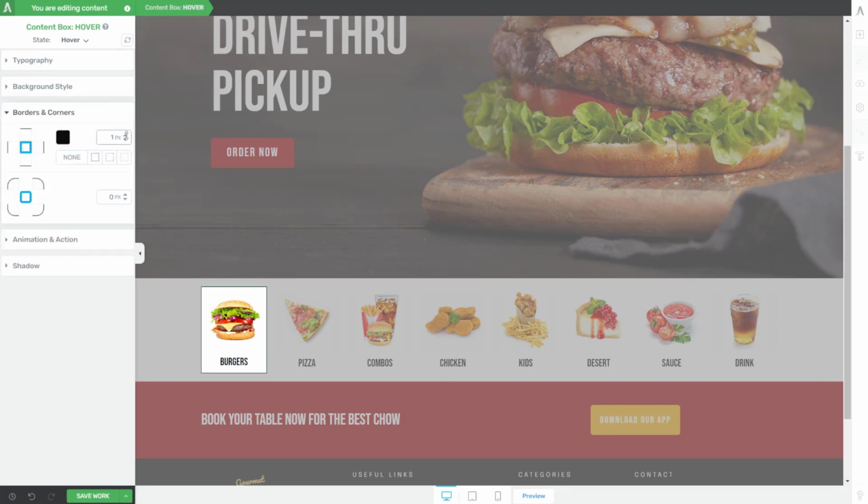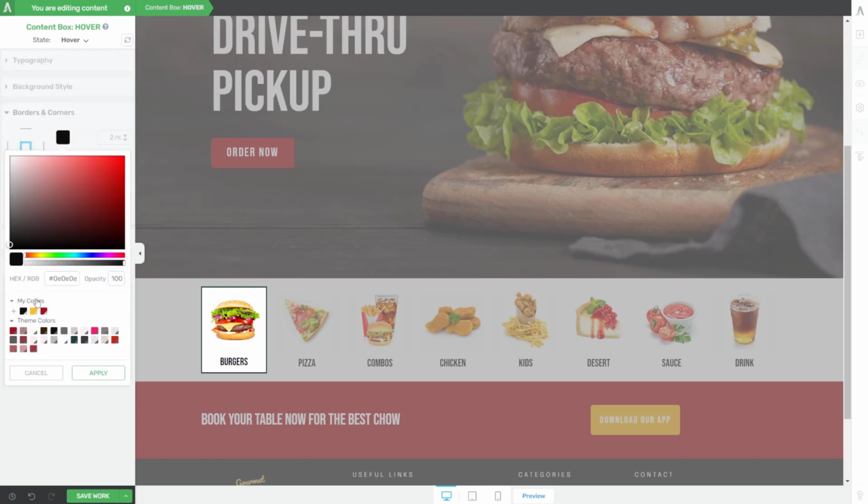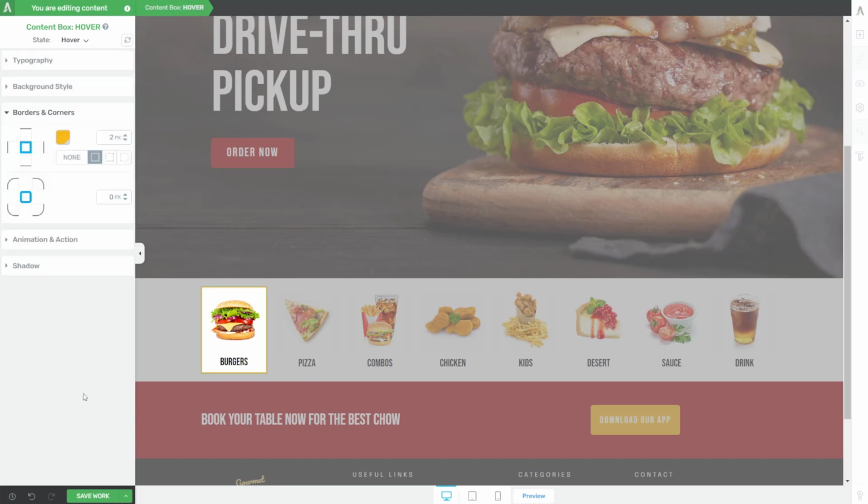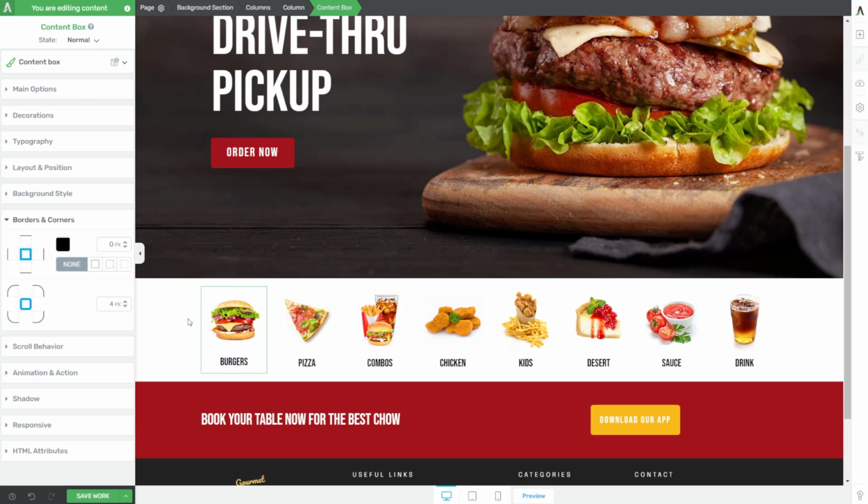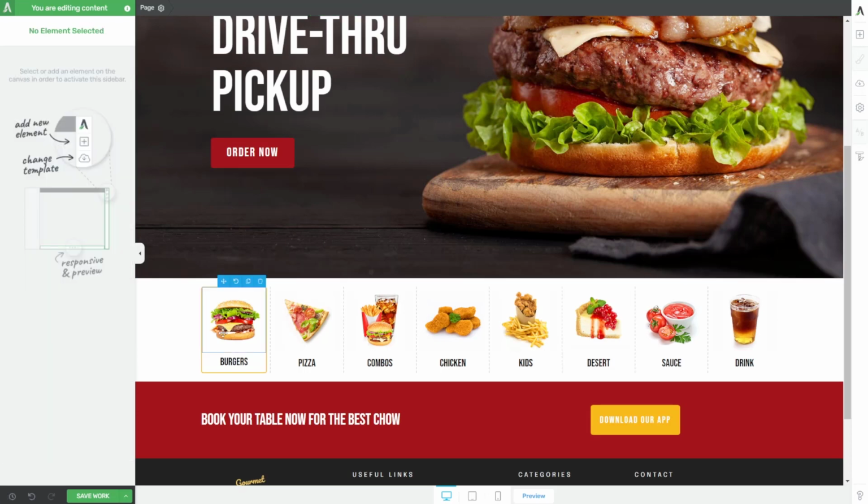I'm going to add 2 pixels of a border, and I'm going to make it that yellow color. Click apply, and I'm going to add about 4 pixels of rounding just because I think it looks nice. So now if we go here and we hover over it, you'll see that we do get that yellow border. And you can choose 1 pixel or 2. I like 2. So now I'm going to apply that to each of these and check back in.